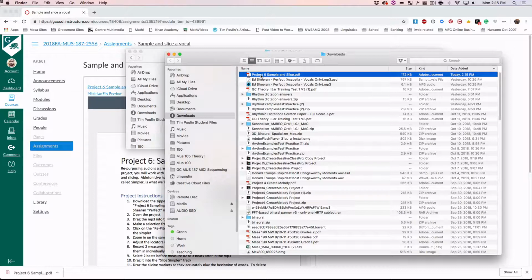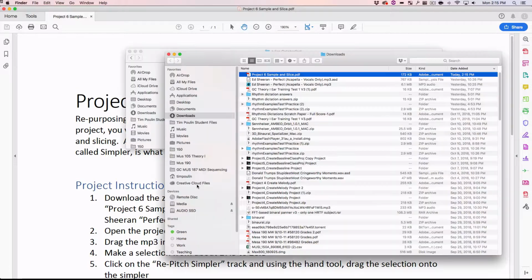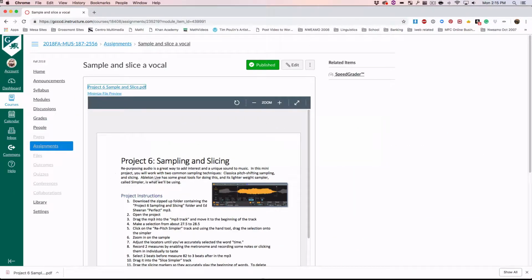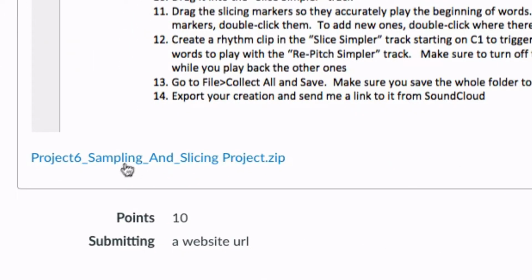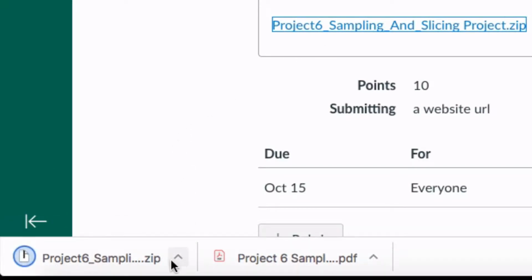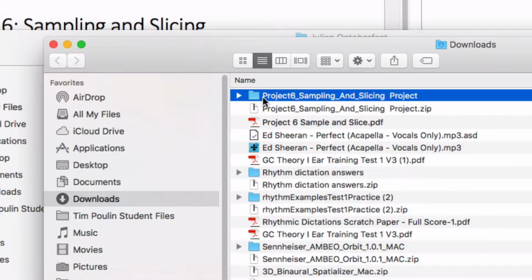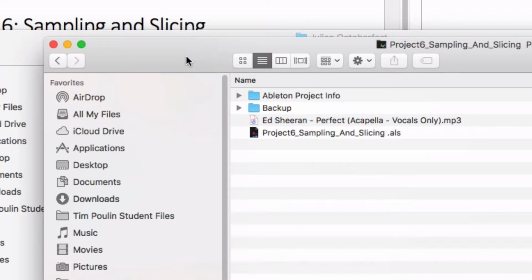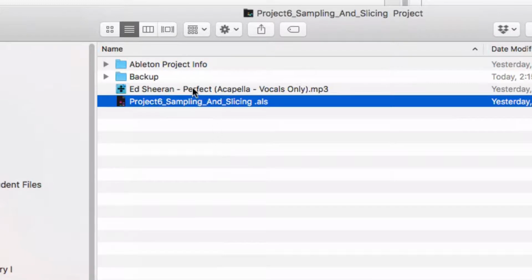Double click on it and open this up here. Then I'm going to go back to the assignment, and down below it says here sampling and slicing project. I'm going to download that. Double click to open it up, or on Windows, right click and extract compressed file. And we're going to notice inside of it, it's got a project here, Ableton Live project plus an MP3.